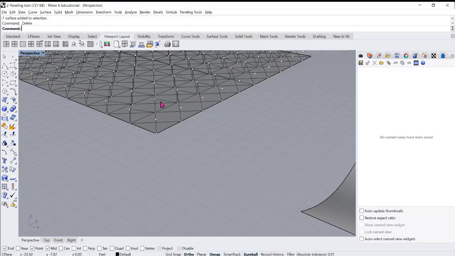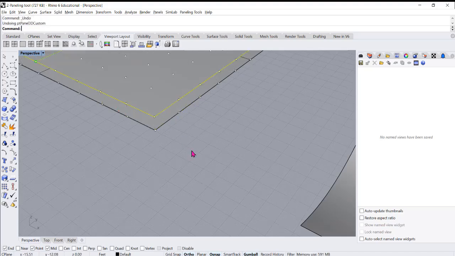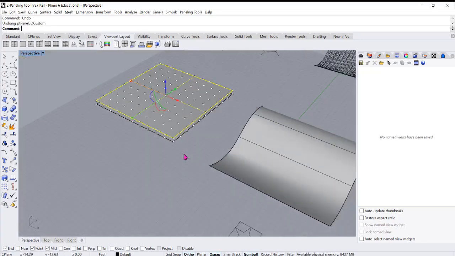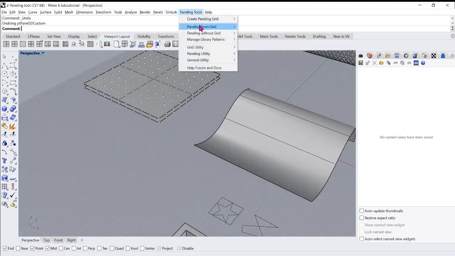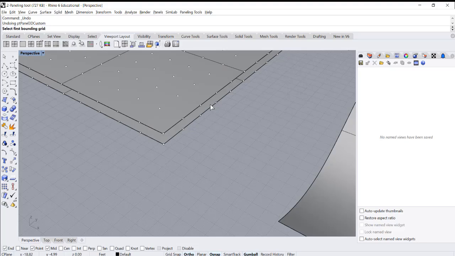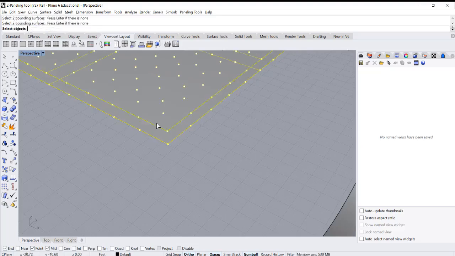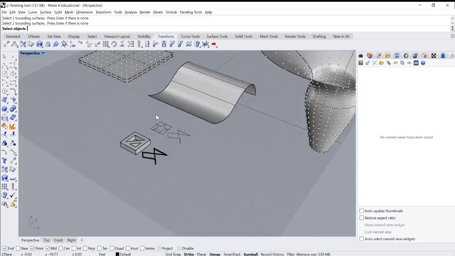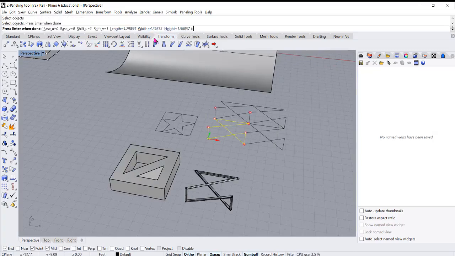And now if I delete this surface, now I can see how, oh, group was not checked, so I'm gonna run it again so I don't have to select every single element. So paneling tool, paneling from grid, custom 3D, first bounding grid, second bounding grid, two faces or two surfaces, and then my pattern, and then grouped.